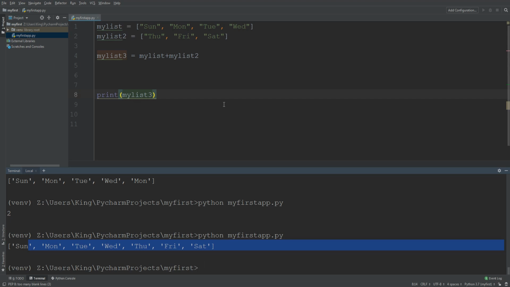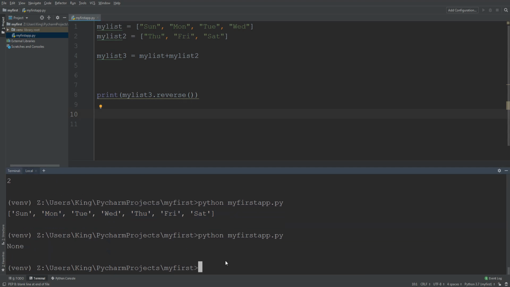And if you want to reverse the order, like now let's work with my list 3. Sunday, Monday, Tuesday, Wednesday is there, now I want to reverse the whole order. So how will we do it? We will simply use the reverse method, reverse, and here we will print it out.